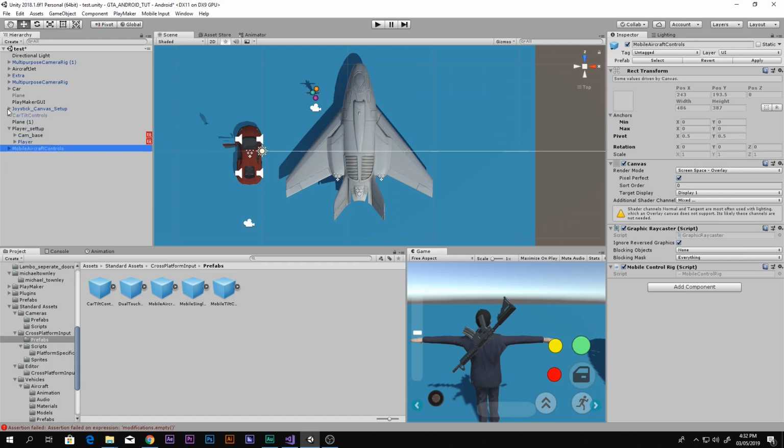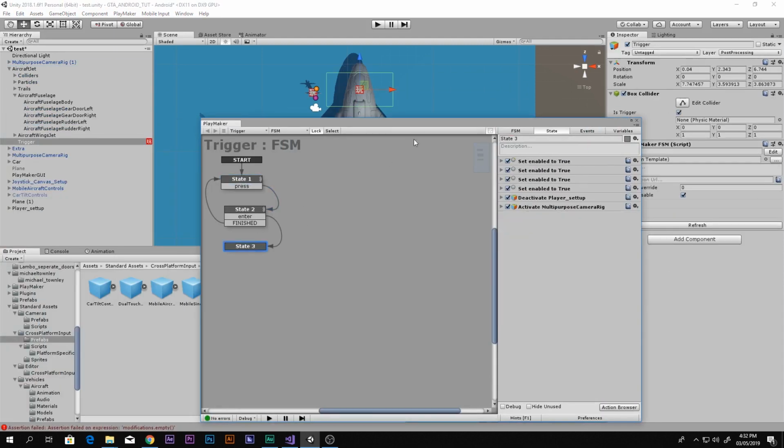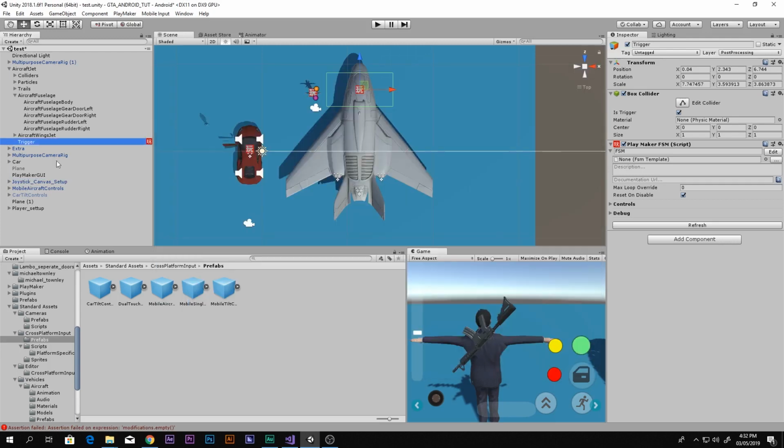So we need to enable and disable them also. How can we do that? We do the same thing as we did with the car tilt controls. So we can go in the jet and trigger, edit, come in here, and we want to activate the aircraft controls, which is this mobile aircraft control. Enable that, and we also need to disable the joystick canvas, which is for the player, which is for this third-person character, and that should work now, I think.